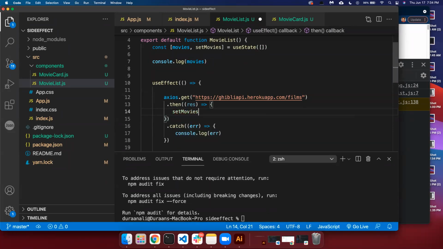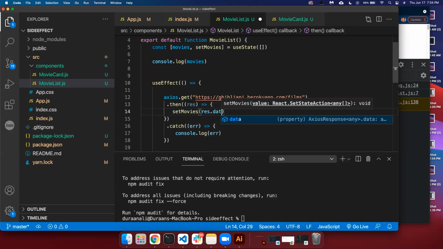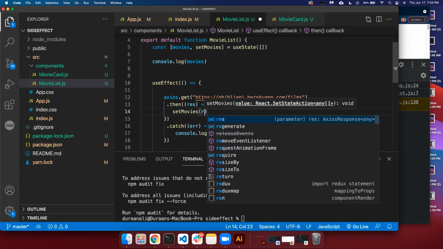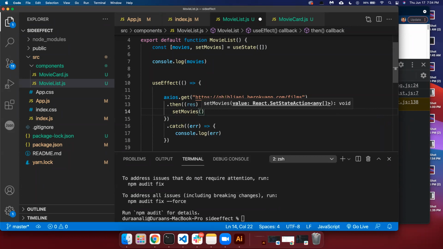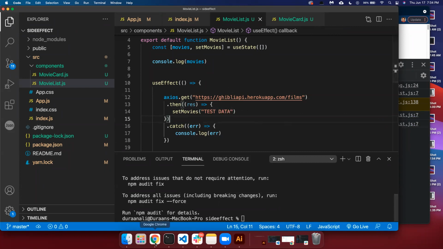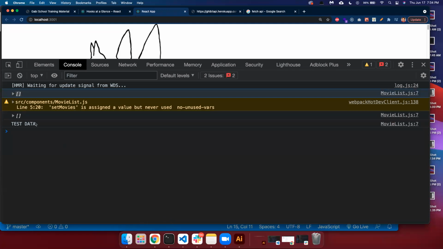So let's say set movies res.data. Even before we send res.data, let's just put something in there. Let's just say test data, right? Before we even put all the data in there, let's just put test data. Let's see if test data actually renders. You see, it shows test data here. So that's in this state, okay?